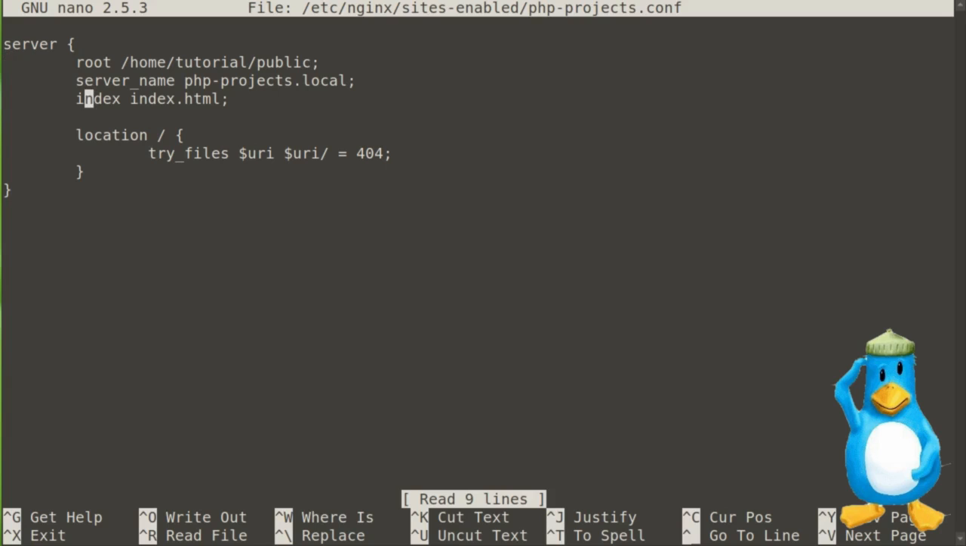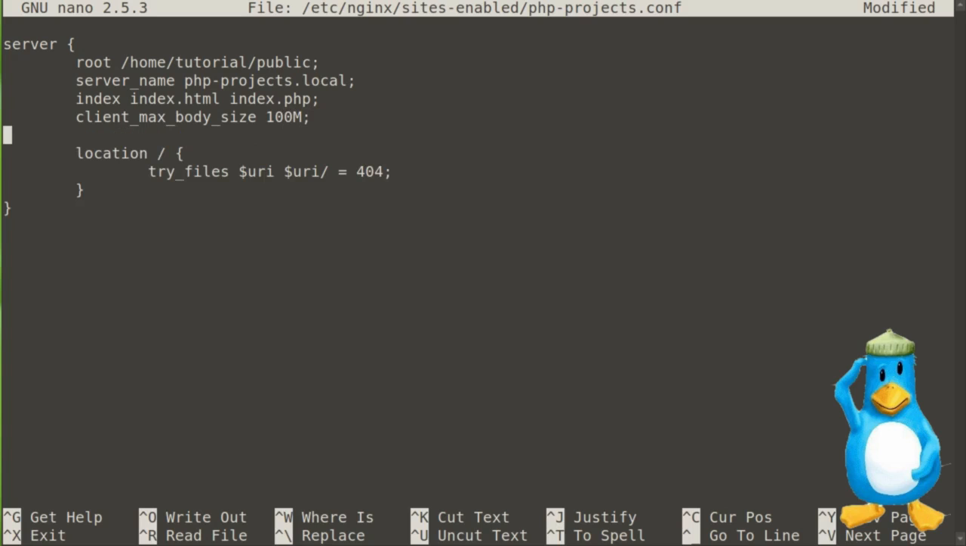So we just need to basically put all the bits that we did last time, but with a slight difference as well. So we want index.php in the index file, make the client body bigger, and then we need to go down and make a new location. So location, and we want that to be just a fallback location for this one.